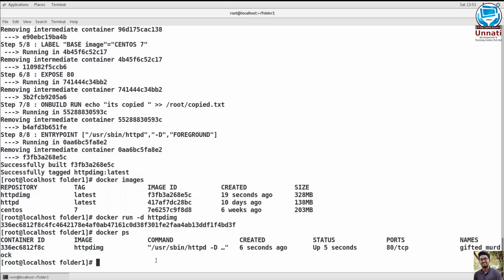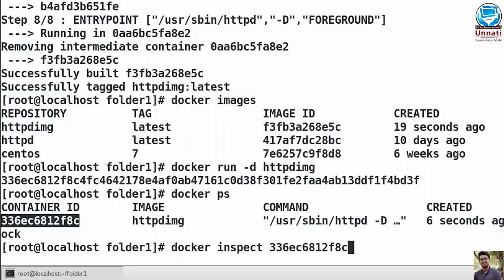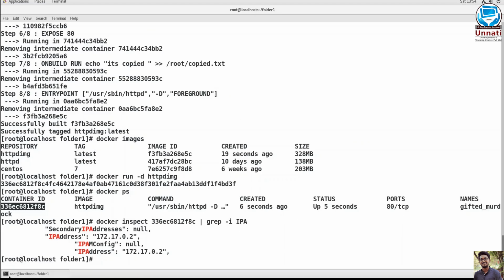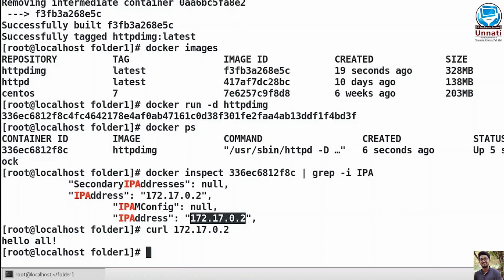So let us verify whether the web page has been loaded. So let's get the IP of the container. To get the IP of the container, use docker inspect container ID. So here, the IP of the container. Let's call this IP. So here it is.